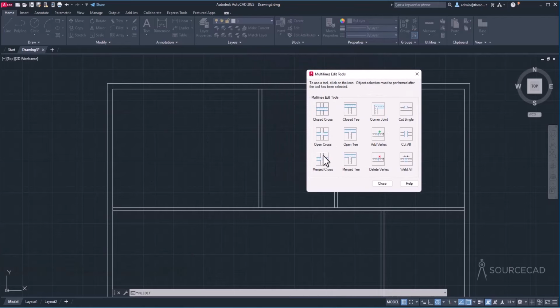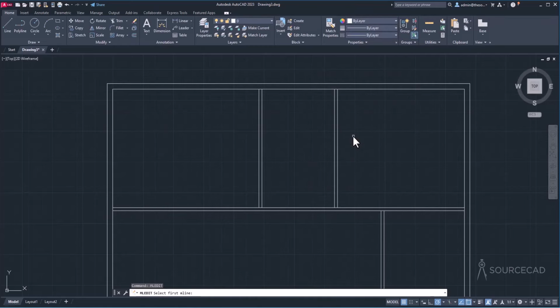Now using these options, you can choose the merging option for the multi-lines. For example, in this case, we can use the T merging, where it looks kind of like this. So open T merging will make it, well, quite like what we want. So I'll just select open T, and now let's start merging it. So I'll select this one and then this. And here we are, we've got the gap.